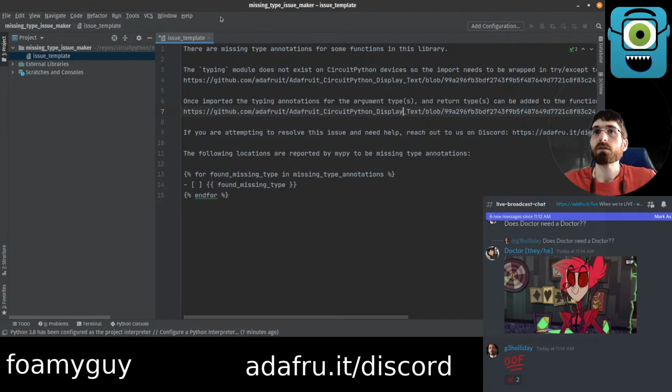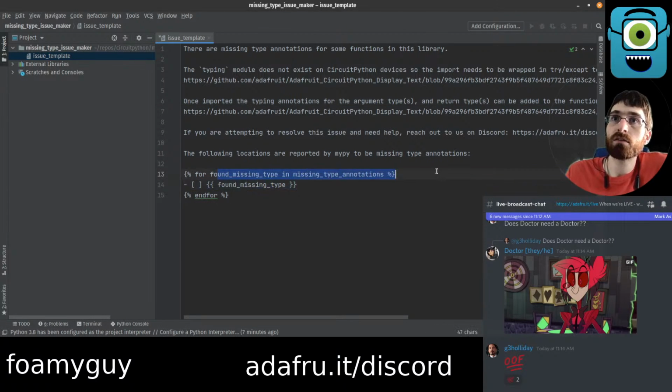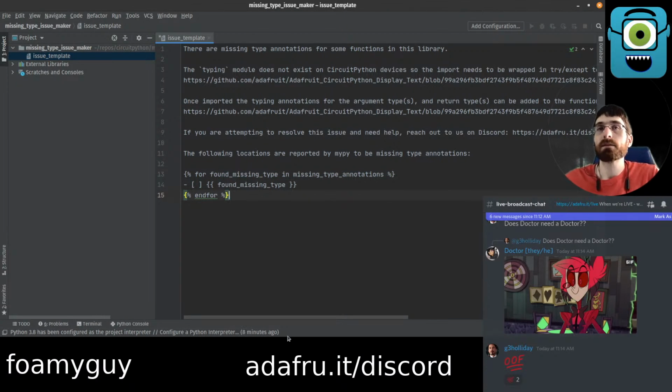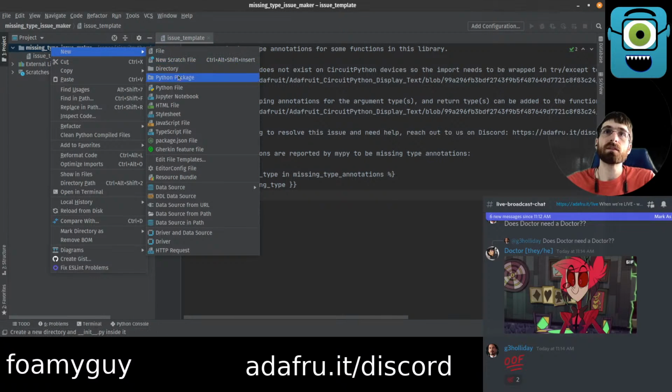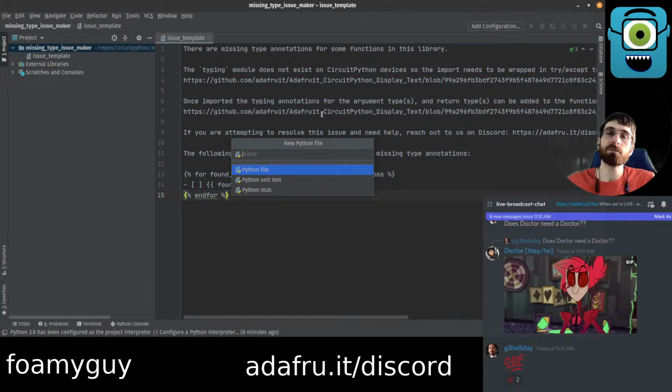Okay. So we have our two links to the one that is done correctly. We have our list that will iterate over all the things we found and put a checklist item for each one. So I'm going to save this. Next, I'm going to make a file find missing type annotations.